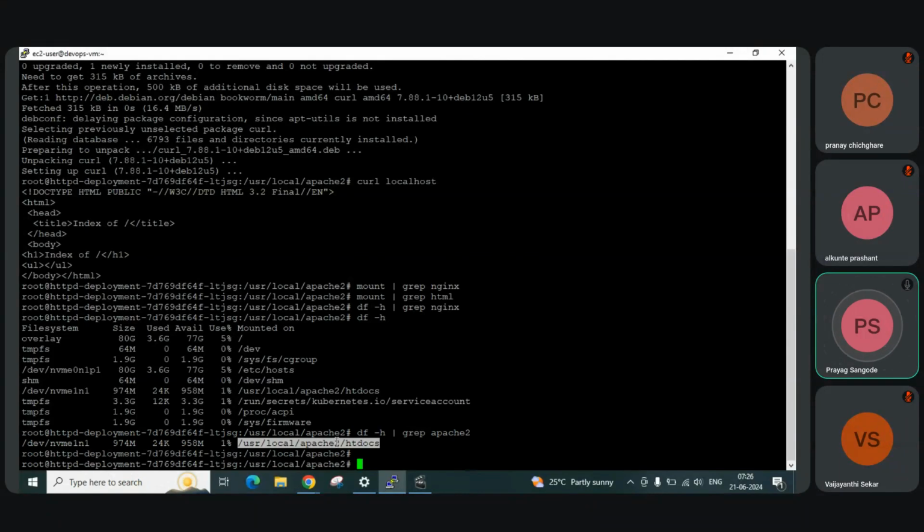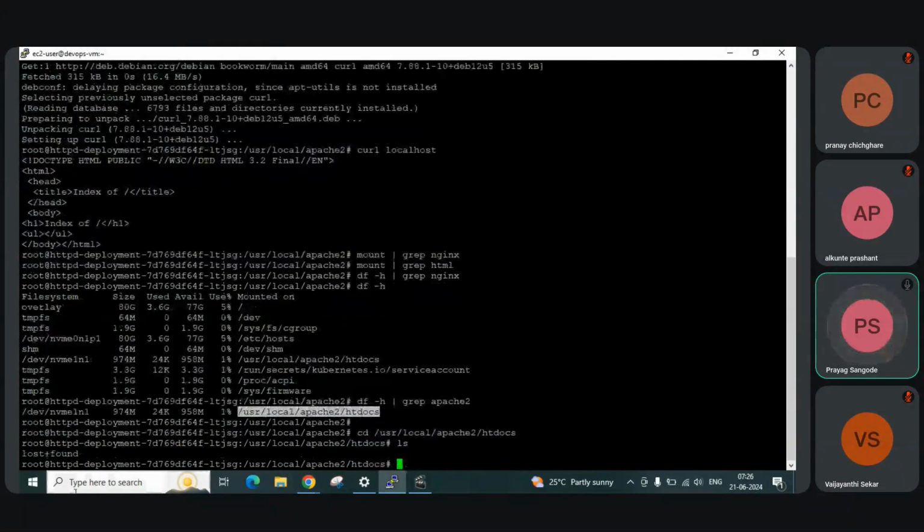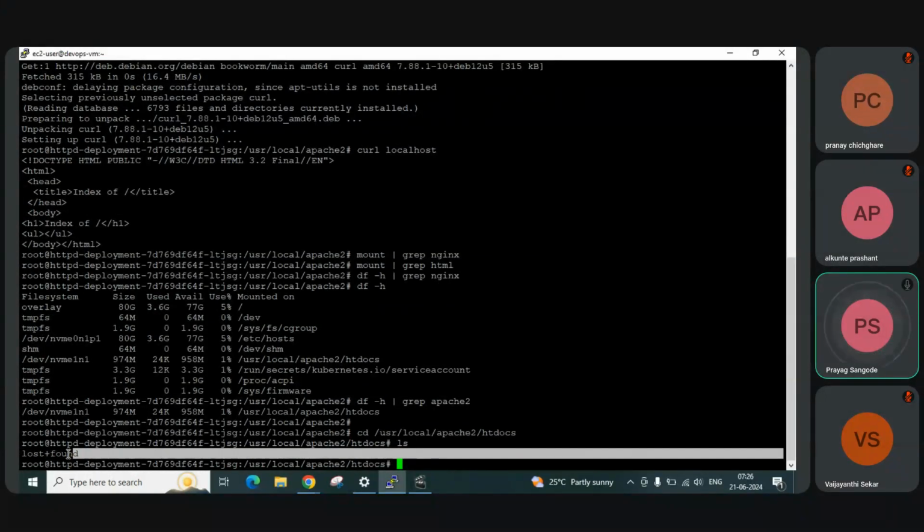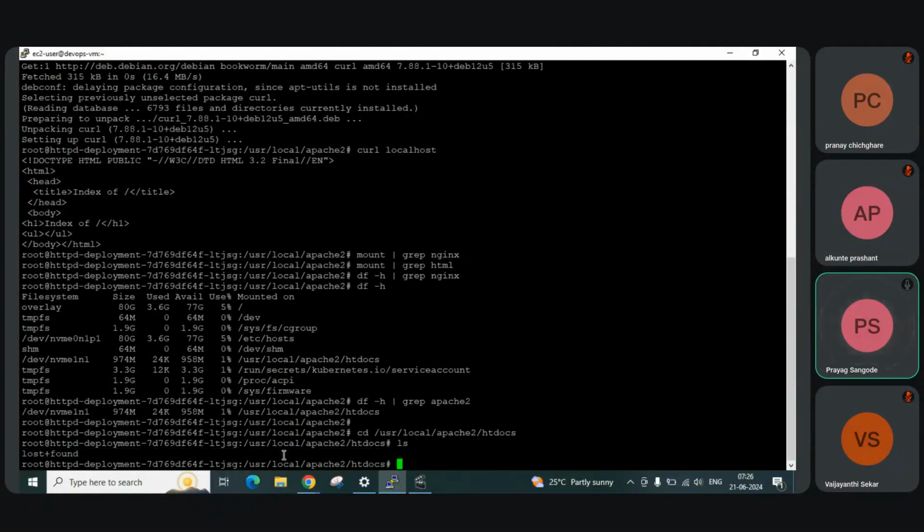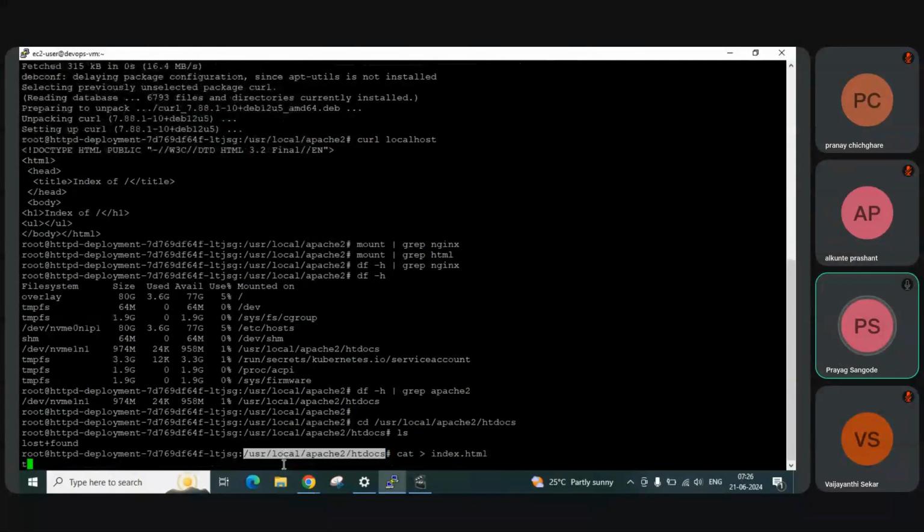Let's go inside this directory and do ls. If you see, it is just an empty 1 gig of PVC which we got. It doesn't have anything. And httpd checks this directory by default for displaying the page. Now if I write cat index.html, in that volume it will be stored and it will be there forever until that volume is deleted from AWS.